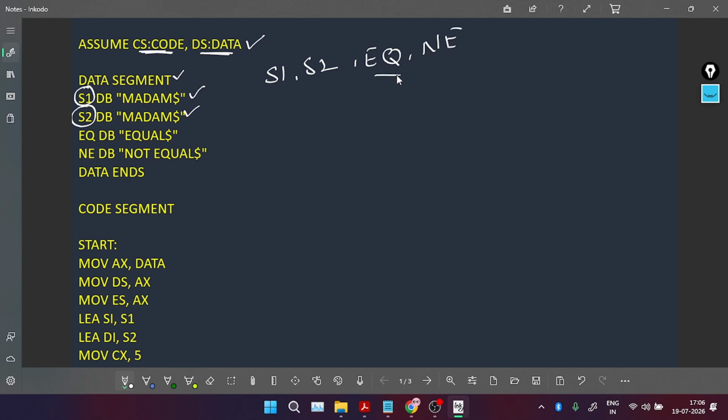Then I'm also defining two variables called eq comma ne. So eq is for equal: if S1 and S2 are the same, then I will be displaying this eq, and if S1 and S2 are not equal, then I'm going to be displaying this ne. These are just the variables. Eq will be holding the equal string, and ne will be holding the not equal string.